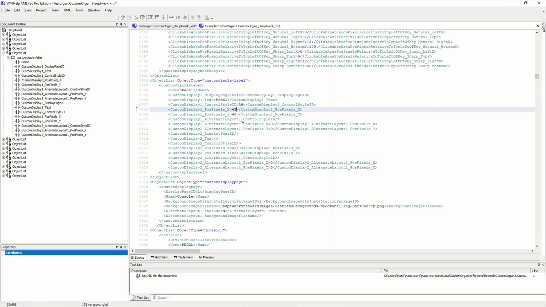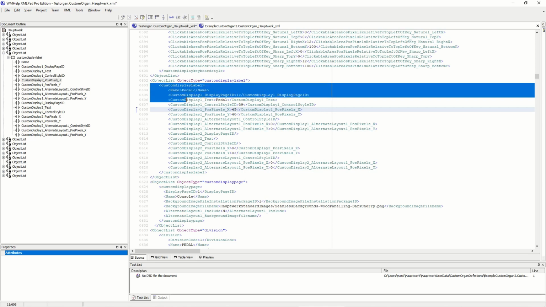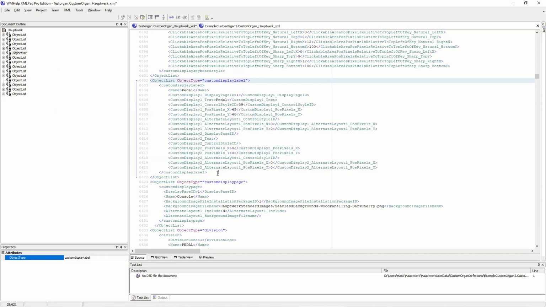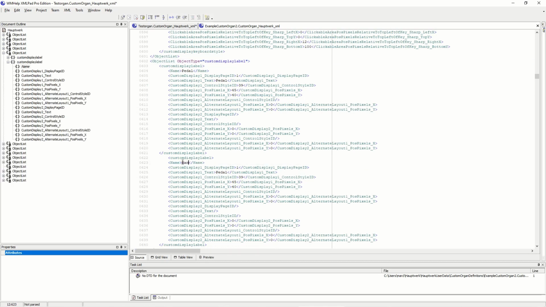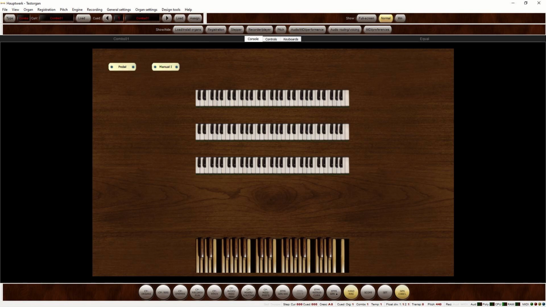Now we have to make a new entry for the label of the next row. We'll just copy this one and change the name to manual 1 for the next row. Display page 1 still, of course, and the display text manual 1. The X position for this label I calculated to 167 and the Y position is still 40. Let's save the file and check how it looks in Hauptwerk. And here we can see the labels in place.